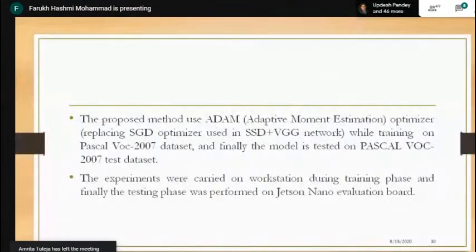That board has been given by NVIDIA. It consists of around 4 GB RAM and also about 200 to 300 GPU cores. So the testing would be done on that.